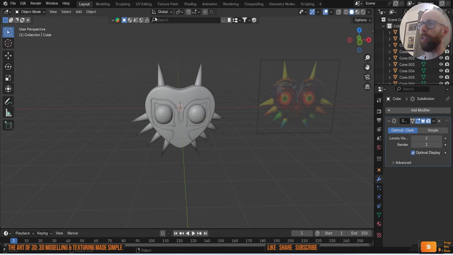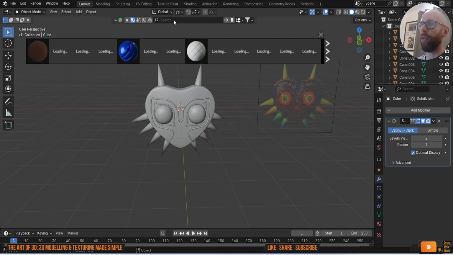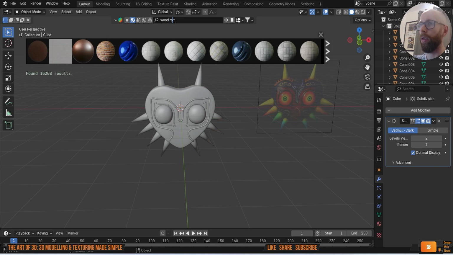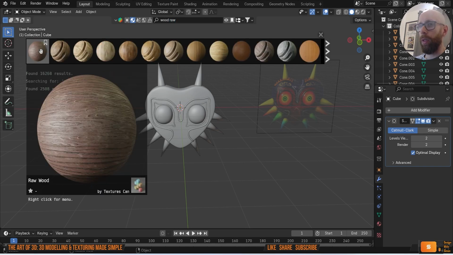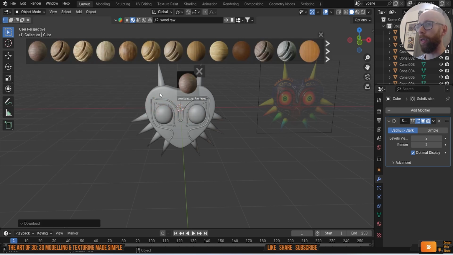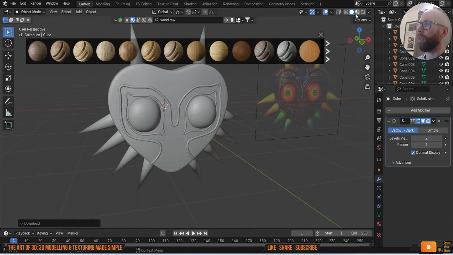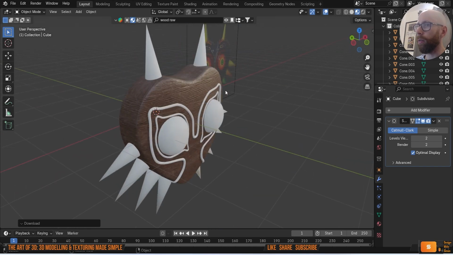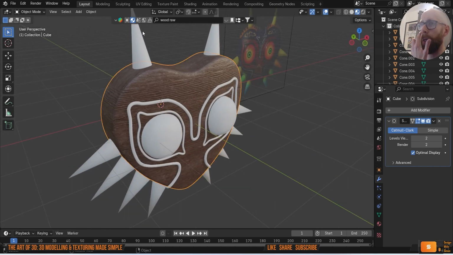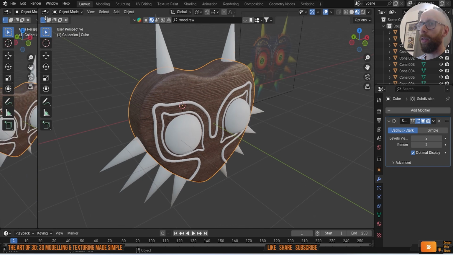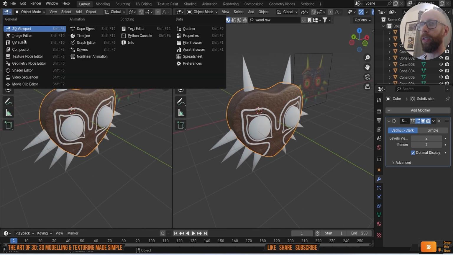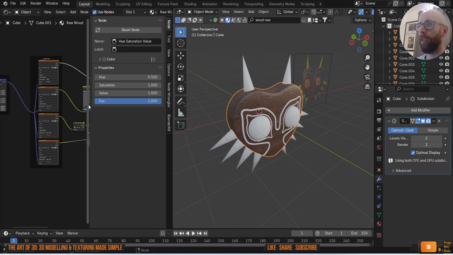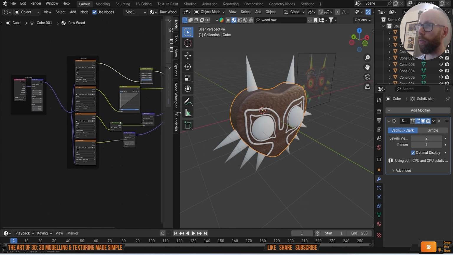To add a basic texture, I've got Blender Kit here. I'm just going to search for something like raw wood, take it and drag it over there. At the minute, nothing has happened because I need to come up to the top here and click on Material Preview. I am then going to click on Material, drag this over here and change this to Shader Editor because I want to do a little bit of editing.